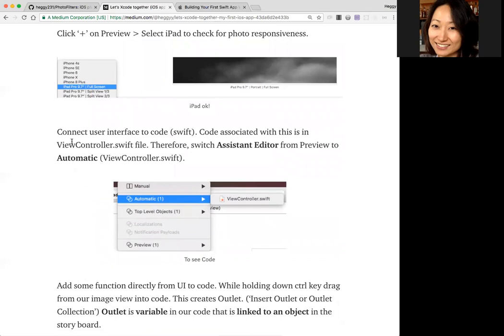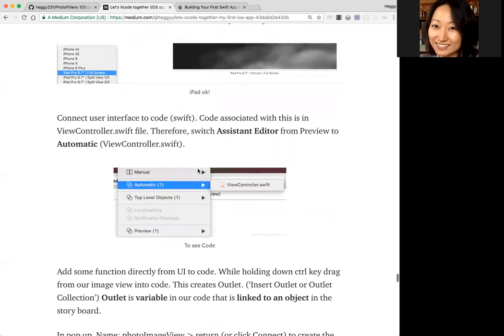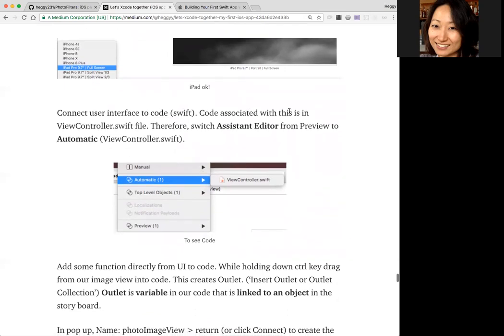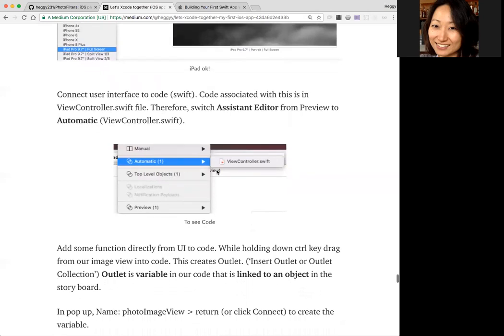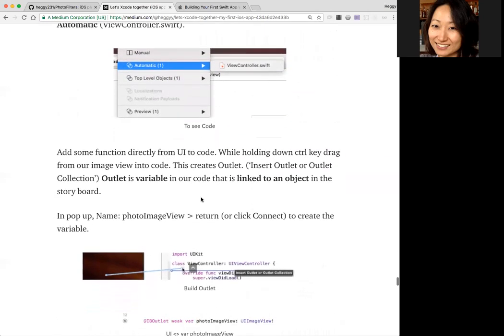And the next part is you have to connect the user interface to code. So the code associated with this is in the view controller. Then you switch the assistant editor from preview to automatic. So when you do that, you start seeing code.